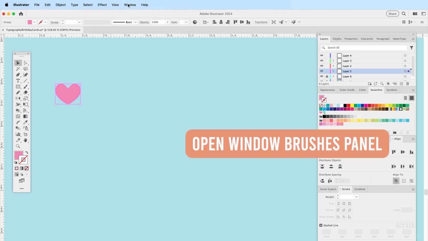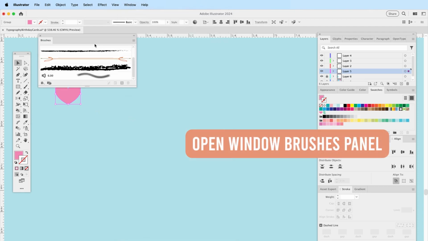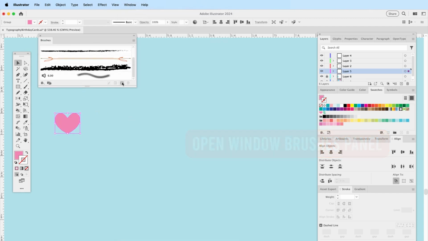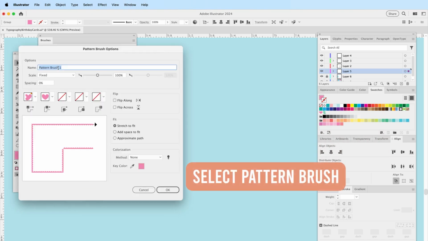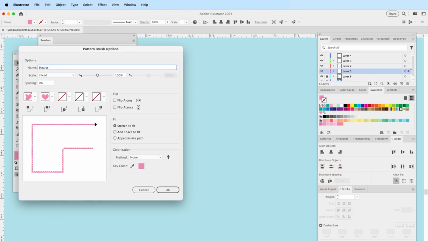I'm going to go to Window, Brushes, to open up my Brushes panel. Then I'm going to hit the plus sign. And this time I'm going to hit Pattern Brush and hit OK. Here I'm going to name it Hearts. Leave the scale fixed. I'm going to turn down the size just a little bit. Spacing, I'm definitely going to adjust.